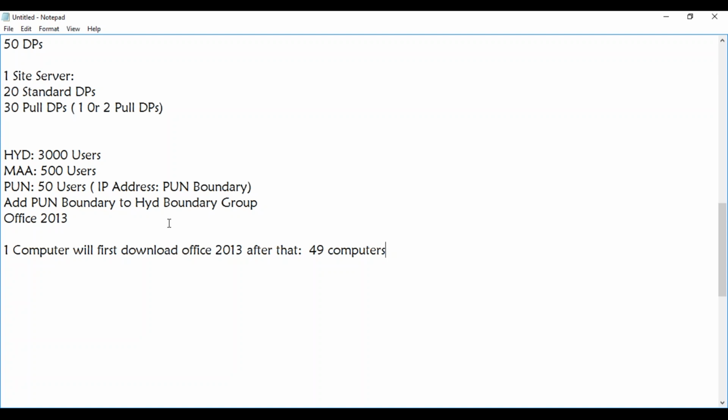Yeah, so what I'm saying is the first computer, once it downloads, it has the content on its local computer. Now the first computer is giving the content to the other 49 machines.